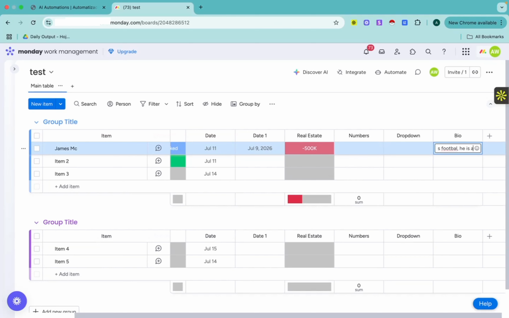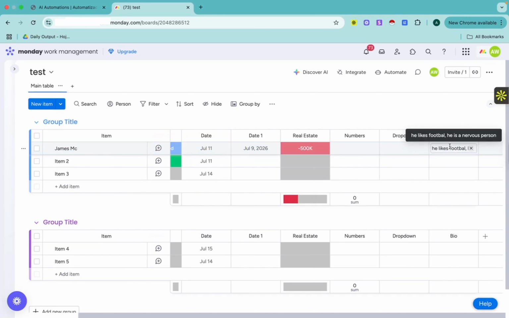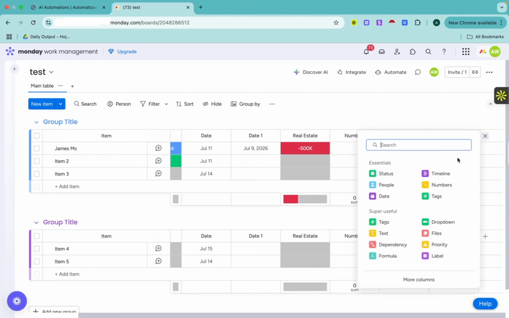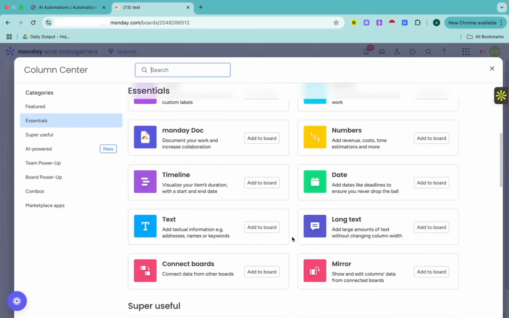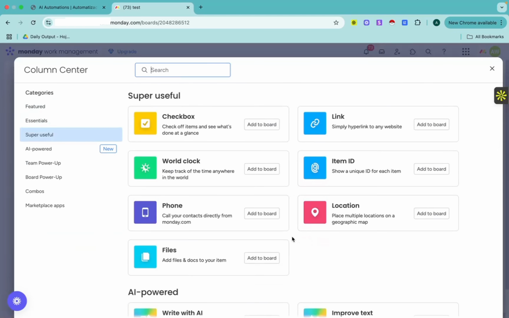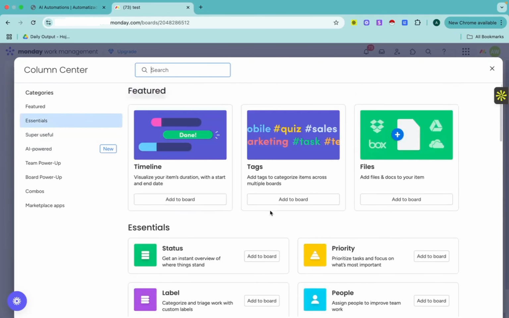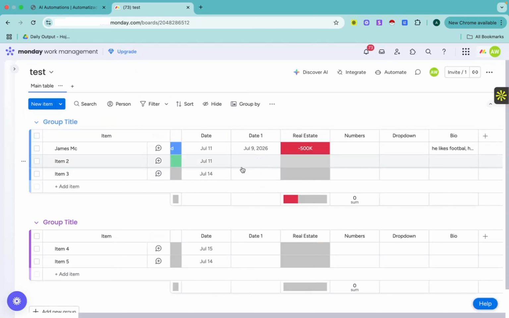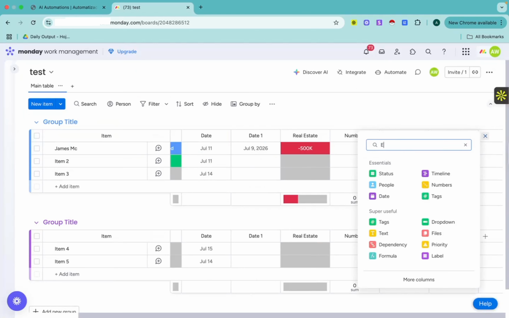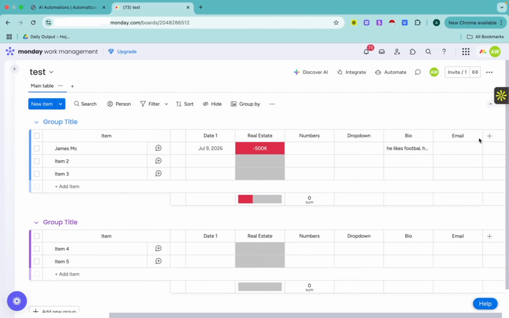He is a nervous person, and you can use it for the next call or for a future. Okay, let's say you had a call with this guy 1 year ago. You come back here a year after, and you know more or less what he likes, and you can have a conversation with him. Okay, you can also add, let's see, okay, you can add here email.